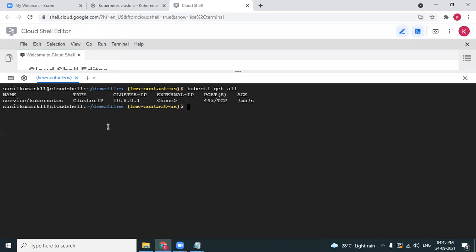Okay, this is the default one. A default service gets executed always. So whenever you create a cluster, don't worry, there are no pods, no replication sets, nothing. Now we don't have anything.